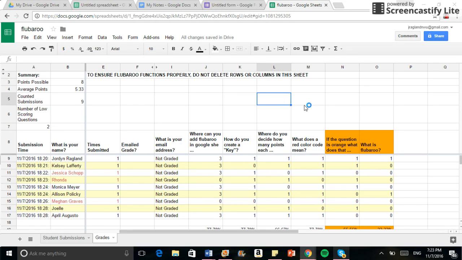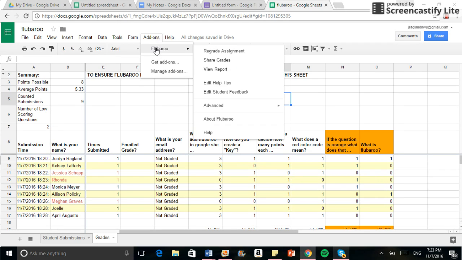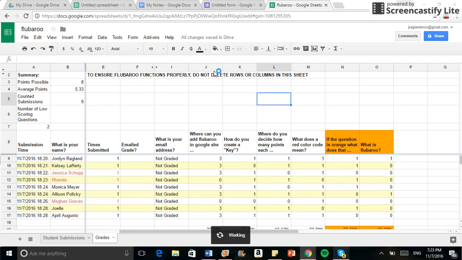The next thing that you can do with Flubaroo is view the reports. In order to do this, go back to the add-on, then Flubaroo, then to view report. And wait for it to load. It takes a while.